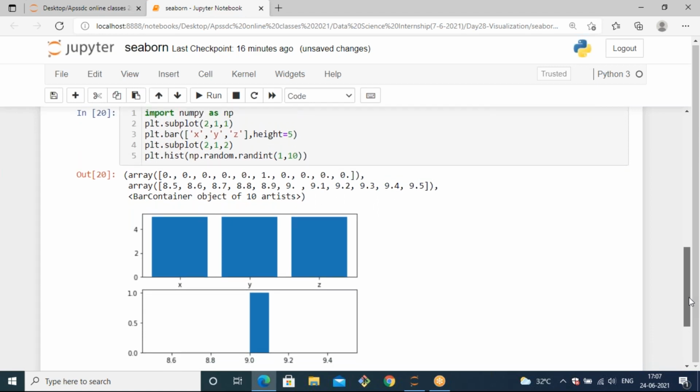Up to now, have we discussed this histogram plot? Did we cover this histogram plot? Let me know. Yeah, we already covered this histogram plot.